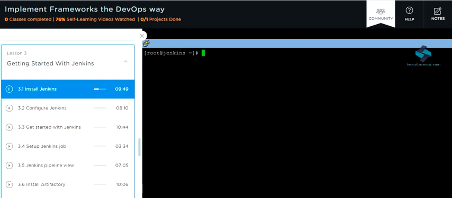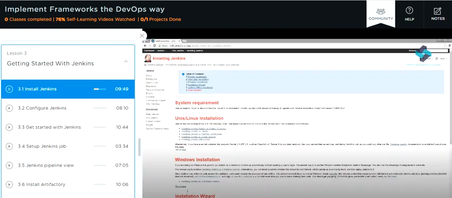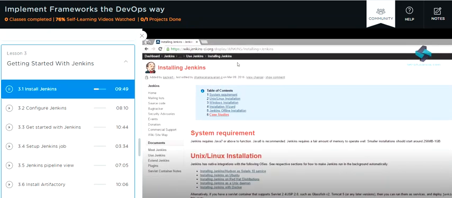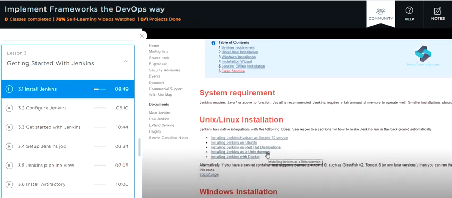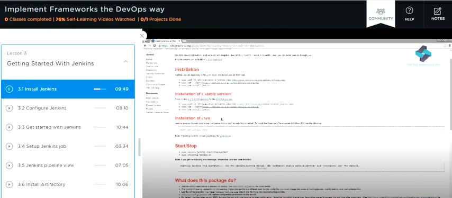The most comfortable way to install Jenkins is to go to the official website, wiki.jenkinsci.org. Here on the installation page, you can click on the link for your particular OS to get detailed instructions to proceed further. We are using CentOS, which is compatible with the Red Hat distribution of Linux. So we will click on that link. And here we can see all the necessary steps that we need to execute to install our Jenkins service.